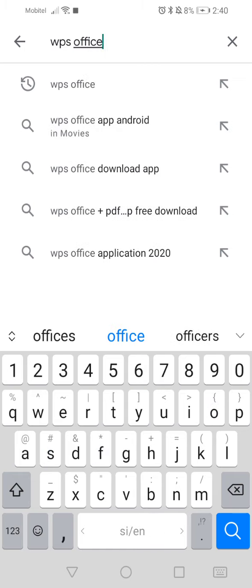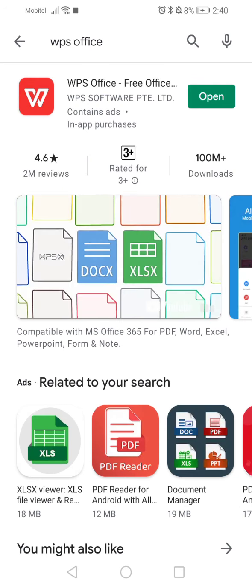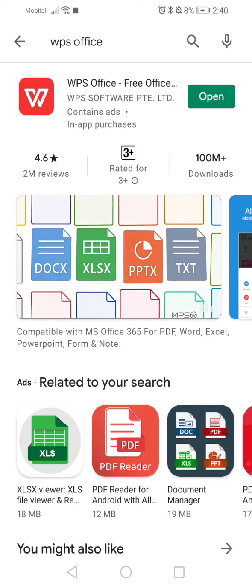When I'm doing it, I have already done this, because of that they are showing some suggestions. Do you want to search for WPS Office, or WPS Office app in Android, or WPS Office download app, like that? They are giving some suggestions. I'm telling, okay, find WPS Office, and I just press search. Once I press search, it will go to this place. Now it shows WPS Office.